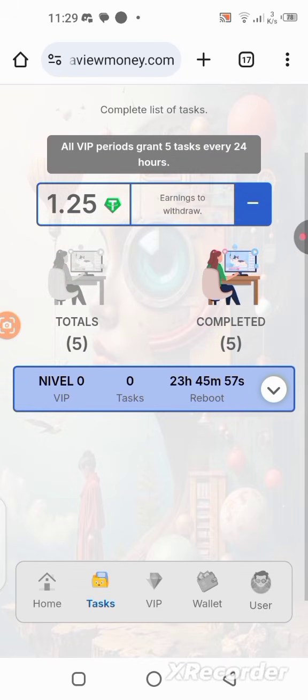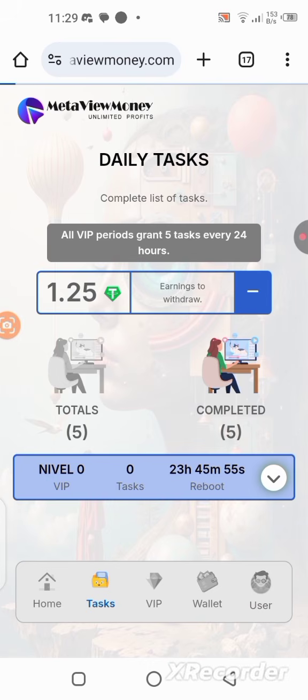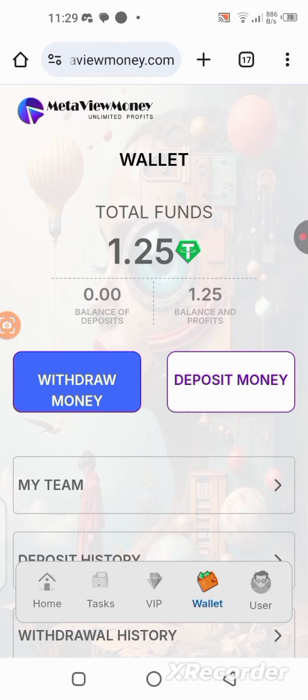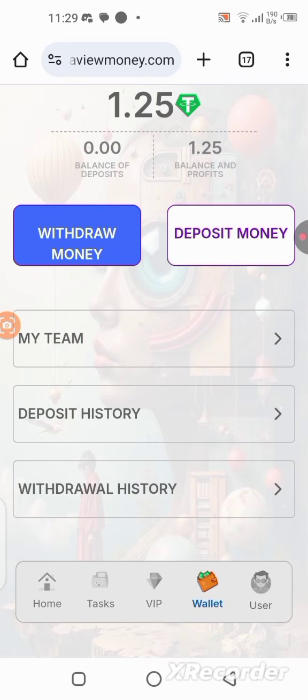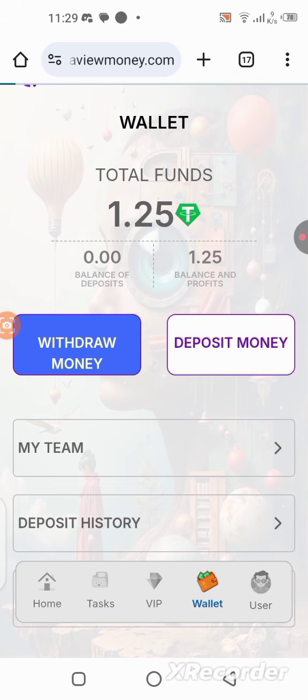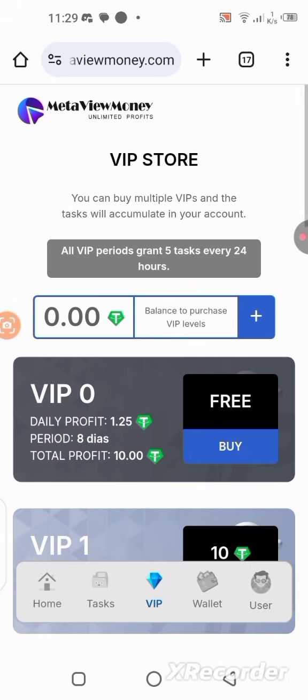Now you need to, okay, let's go to wallet. Let me click on wallet and you'll see my funds right there. You can see it right here. Now before you can withdraw this fund, you have to accumulate up to 10 USDT. So as we are on the free VIP, we are going to be accumulating it for the next 8 days. I told you guys earlier on.